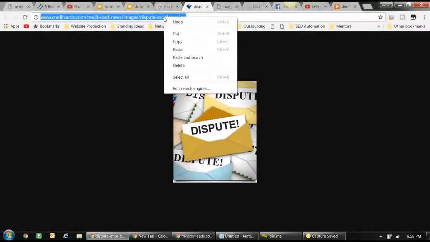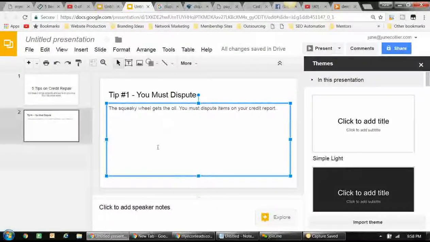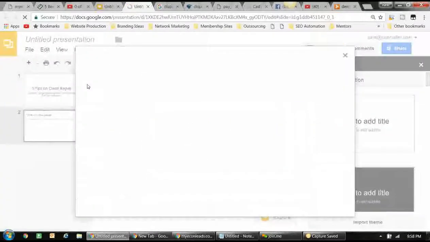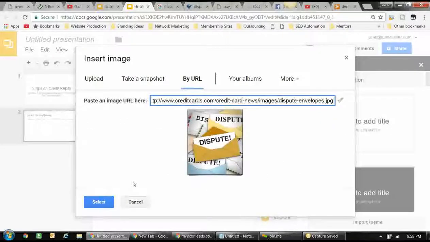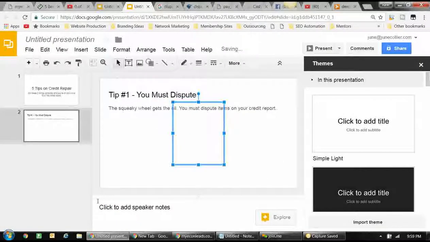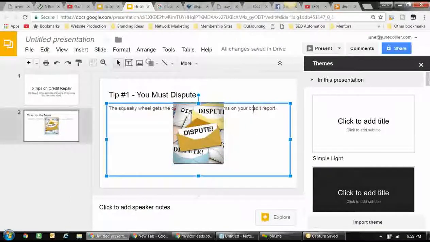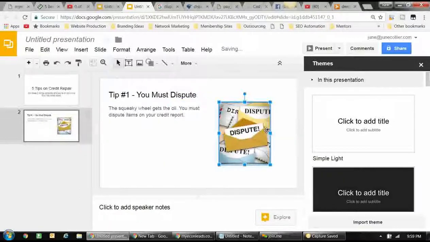I'm going to grab that URL. I know I'm going fast. I just want to show you. Now I'm going to add this image here. Insert image by URL. Pop that bad boy in there. Click select. Now I've got the image here. I want to make that a little bit bigger. I want this to wrap around, so I'm going to move this over here, probably right there. I'm going to take the image, move the image over here.